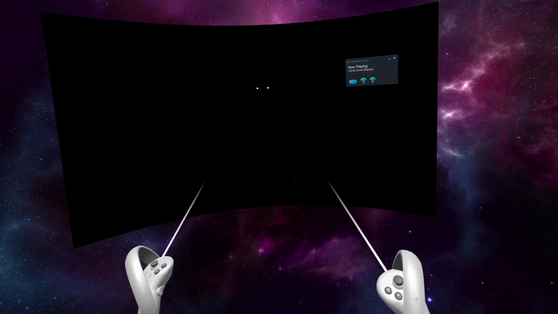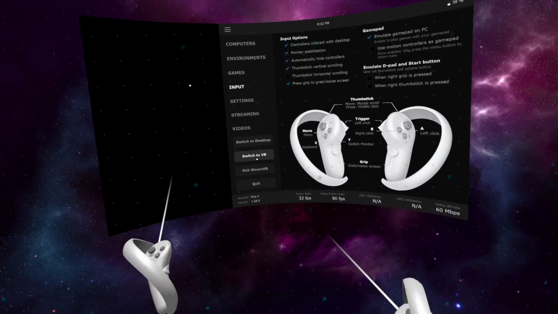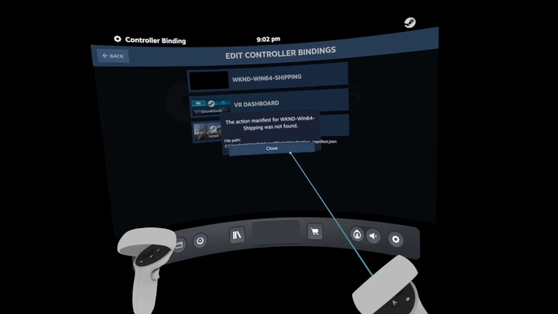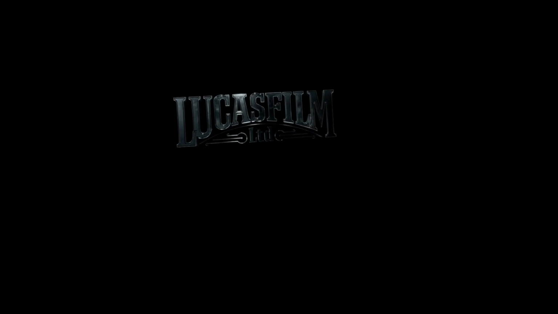And now I will switch to VR mode through the Virtual Desktop menu. Let's close Steam's menus. And here we are in the game.